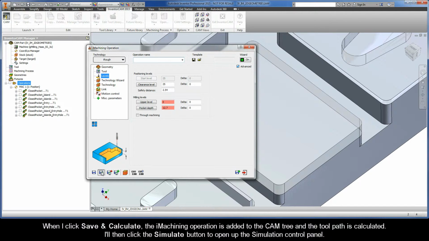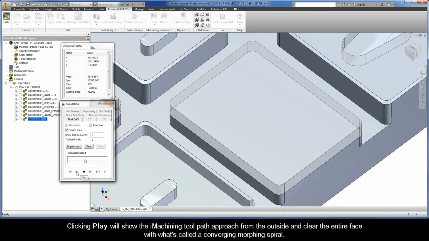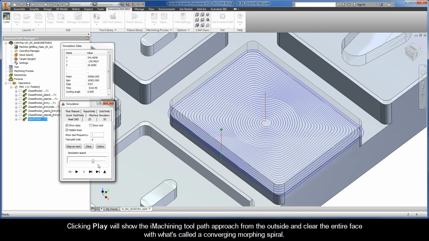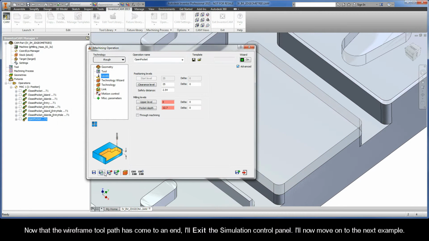When I click Save and Calculate, the iMachining operation is added to the CAM tree and the toolpath is calculated. I'll then click the Simulate button to open up the simulation control panel. Clicking Play will show the iMachining toolpath approach from the outside and clear the entire face with what's called a converging morphing spiral. Now that the wireframe toolpath has come to an end, I'll exit the simulation control panel. I'll now move on to the next example.